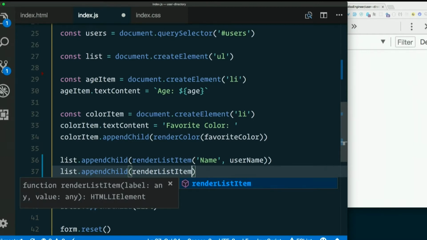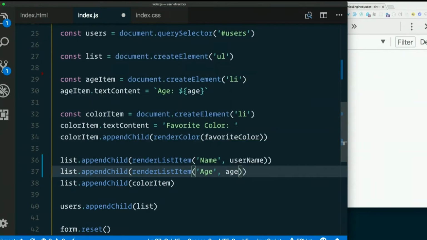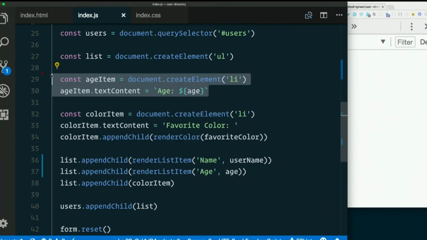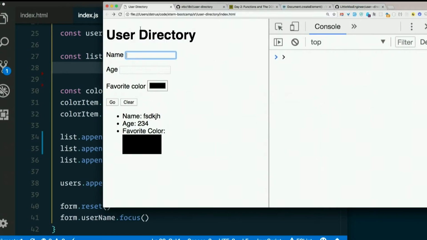Let's do the same with age. renderListItem, age. Notice it actually auto-completes the stuff that we wrote ourselves. Age, and I believe it was just called age. Yeah. So get rid of these. Refresh. Does it work? Same.